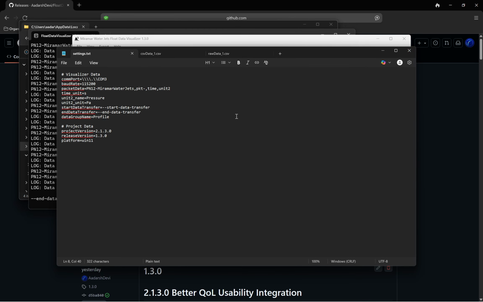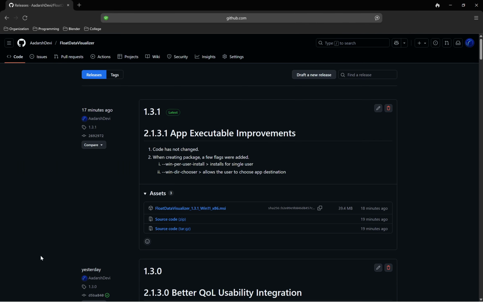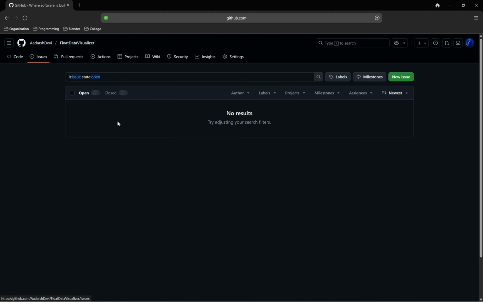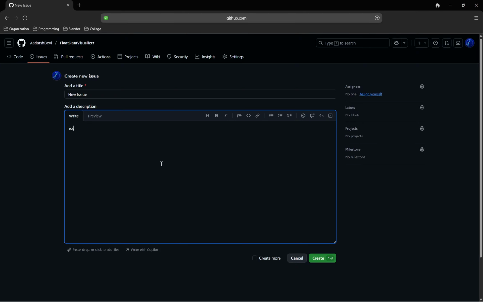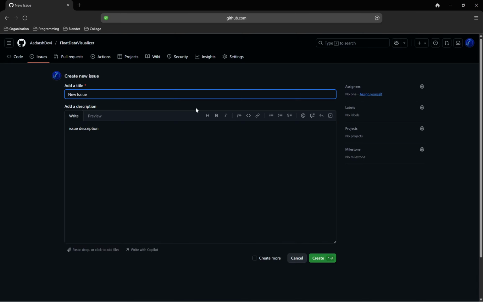So this is the float data visualizer. If you have any issues, bugs, or anything, please report it here. Let's say something's not working. You just click New Issue, write the description, and then you create it, and you're done.